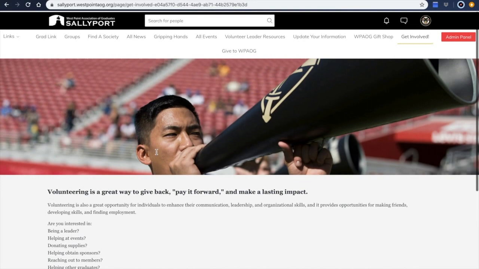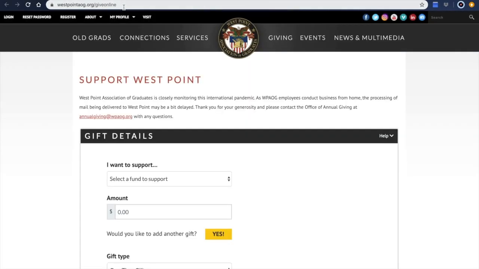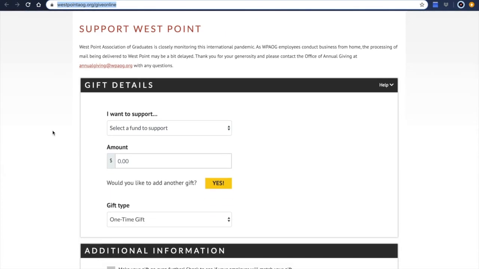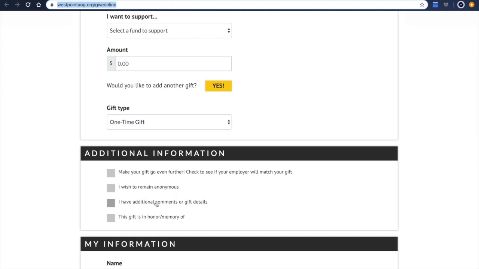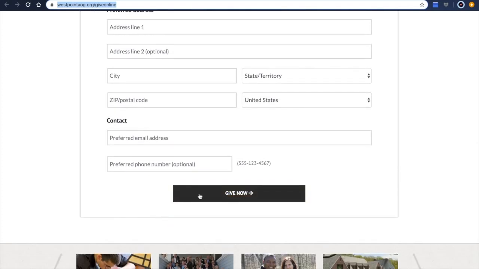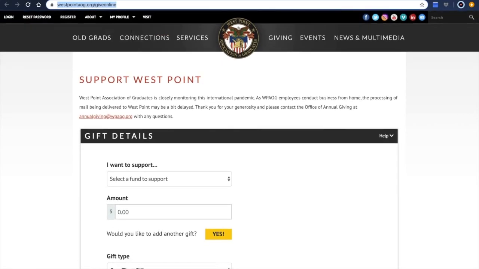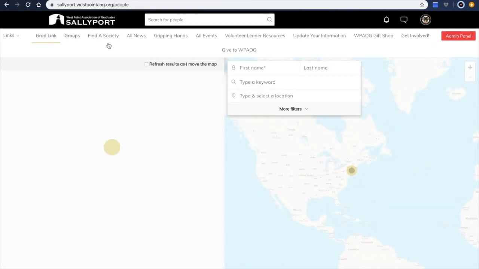Our final user tab is our Give to the WPAOG tab, which will bring you back to the AOG website in order to provide a gift or donation to West Point. You can also access this page by typing in westpointaog.org/give directly in your web browser. And if you have any further questions on how to give back to West Point, you can contact our Gift Operations Department at 845-446-1658.